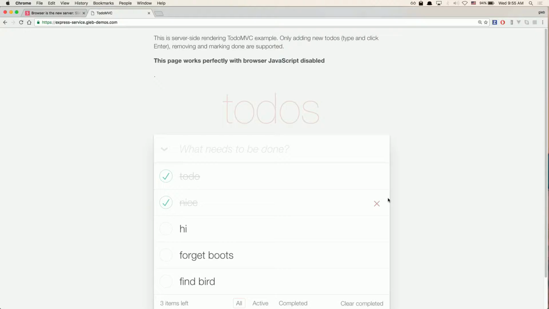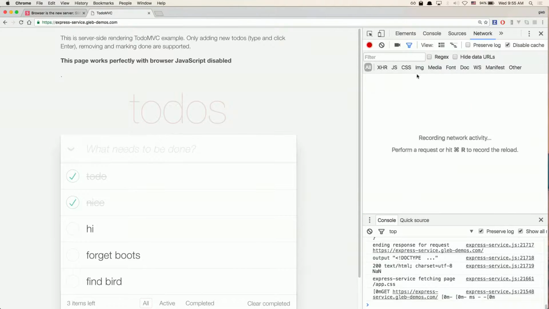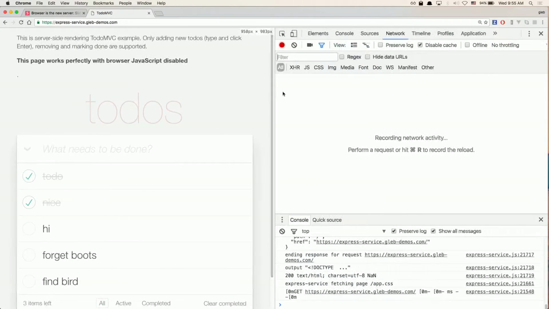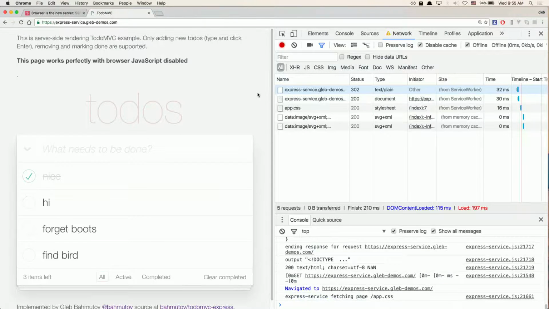So my application actually is not running on the server. Right? This is running right inside my browser. We can go even further, and we can say, OK, offline, just to be sure. OK, so now we're running in offline mode.